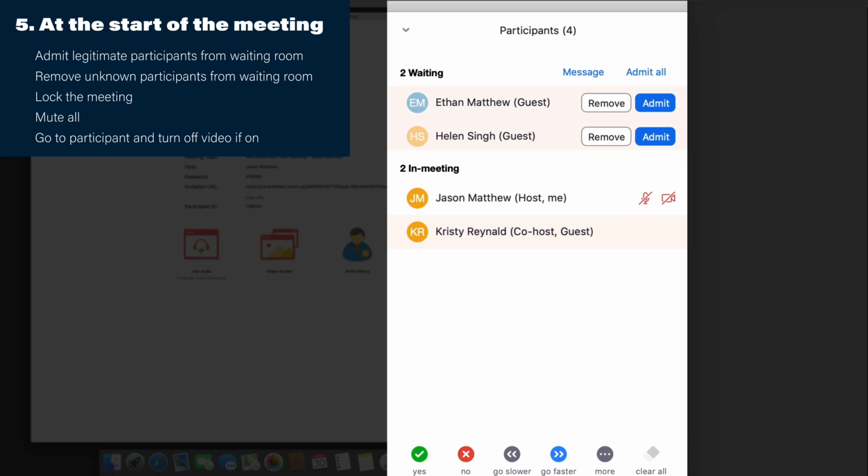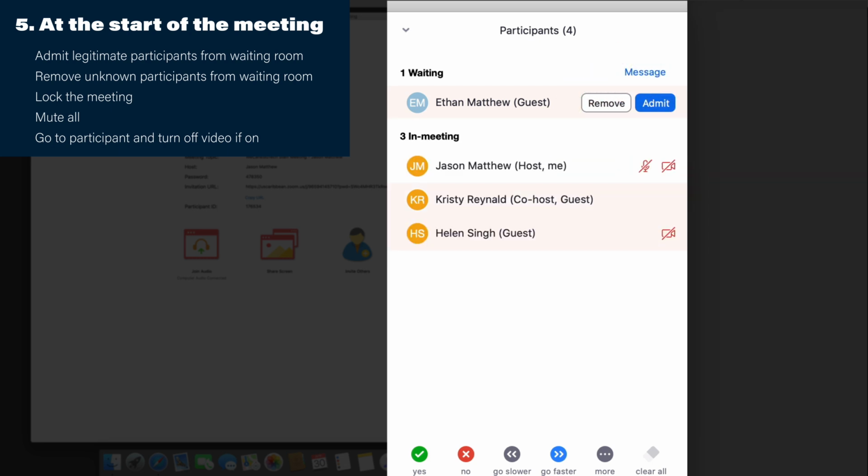All right, so as I said, I'll bring in Helen. And let's say for some reason, I don't know who Ethan is. You can choose right away to remove him, and if you click this remove button, he'll be removed from the meeting and he will not be allowed to join the meeting. Although he has the link and the password, if he tries to join the meeting after you remove him, Zoom will say, no, you can no longer join this meeting.